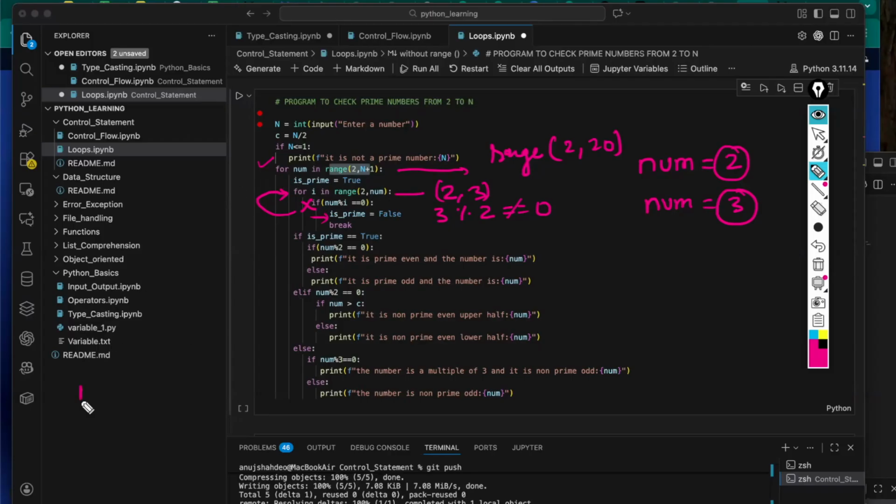Let's say I'm writing for i in range 2 and 3, what value will we get? Only 2, right? After that, the code execution ends here, because we don't have any value here, right? Yes, this is the case. Yeah, got it. Will do.